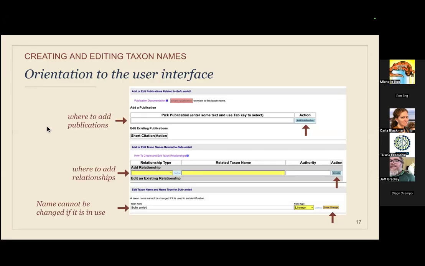And if you're editing a name, you are unable to change it if it's already been used in an identification somewhere. I have run across names that were added to Arctos a long time ago that were misspelled and nobody was using, so I could just change their spelling and move on. But that's kind of rare. So most of the names that you want to edit, you're probably not actually editing the name, you're just adding a publication or a relationship.